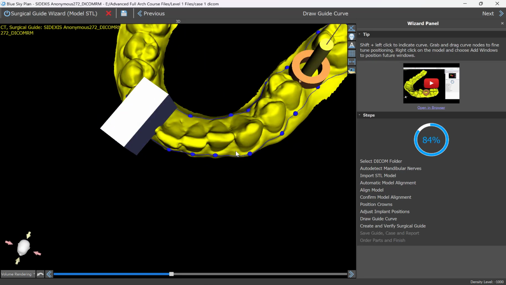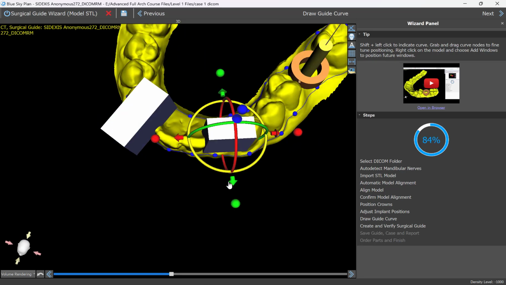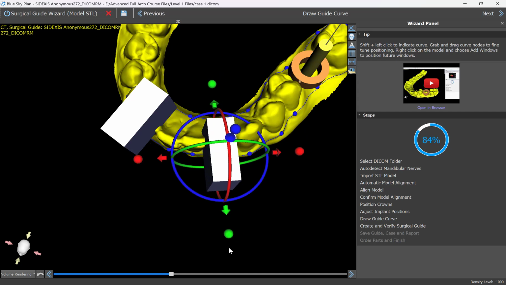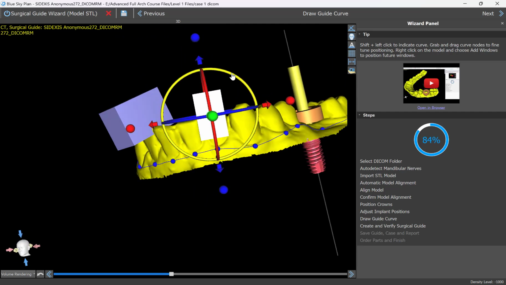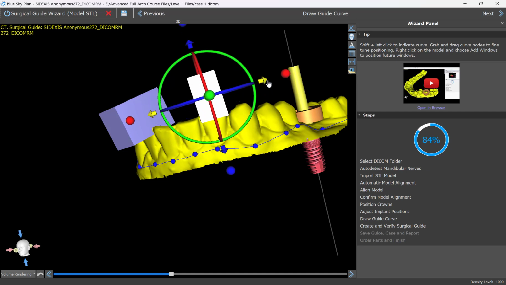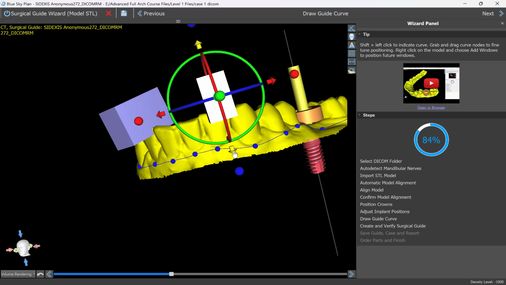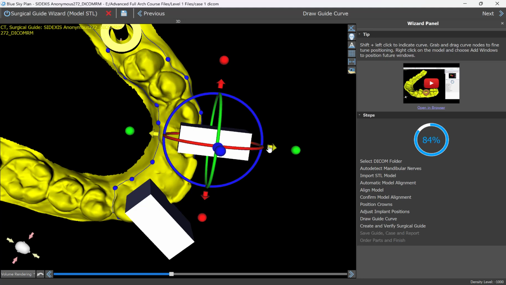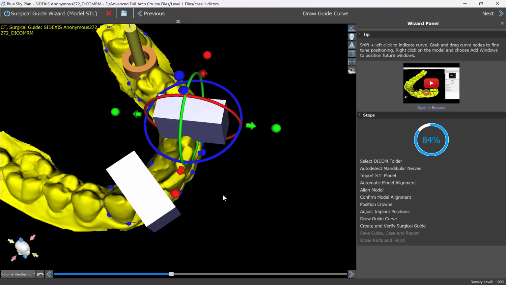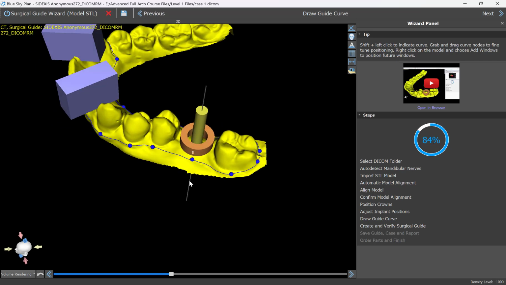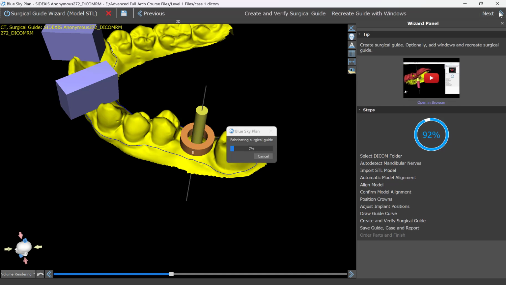If you want to add a second window, right click again, add another window, and we can do another one. So I don't try to make these things really large. Again, I'm just trying to expose a couple of teeth and just the cusp tips, and just position those wherever you want to see a seating window. So that looks good to me. All right, that looks great. We're almost done here, and it's automatically proposed the guide. All I got to do is click next, and now it's going to generate the surgical guide.